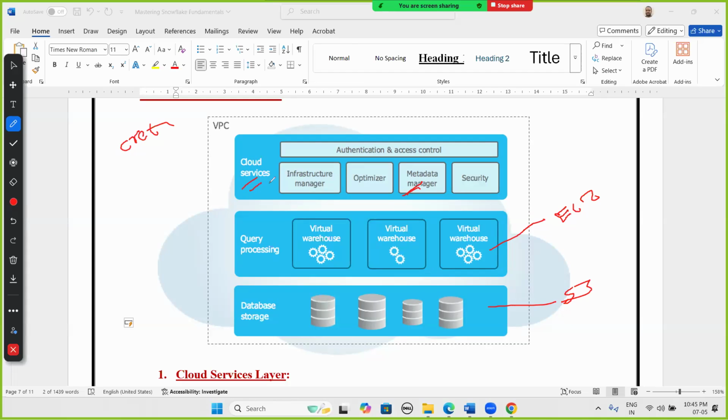Okay, and how will it be stored in S3? Suppose there are many rows. The Snowflake software will take care to store the data. They are not exposing how they are storing the data in S3.